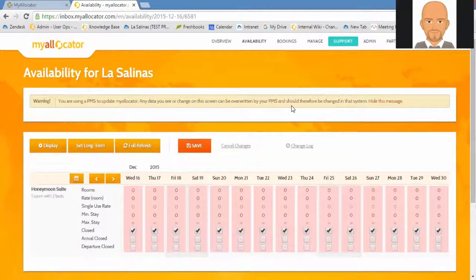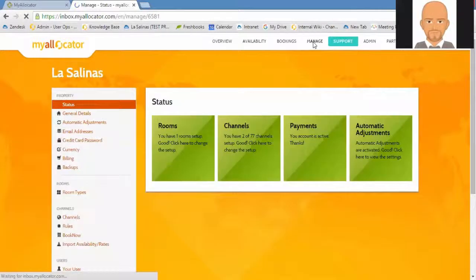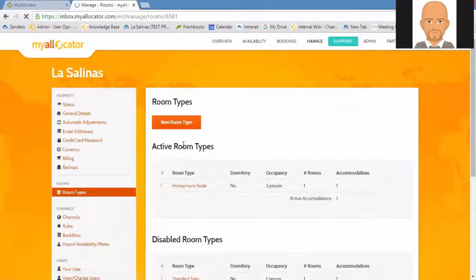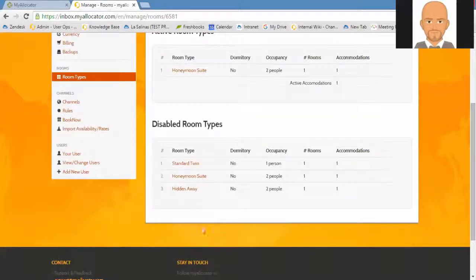From there, we're going to go to the next step, which is to disable your rooms. You'll click Manage, and then you'll click Rooms. From there, you'll see the rooms that you have that are currently active listed under active room types, and you may, if you have already disabled some room types, see some under a category that says Disabled Room Types. Ideally, your goal is, once we finish this step, this area under active room types will be empty, and all of the rooms that you have will be under disabled room types to move forward.